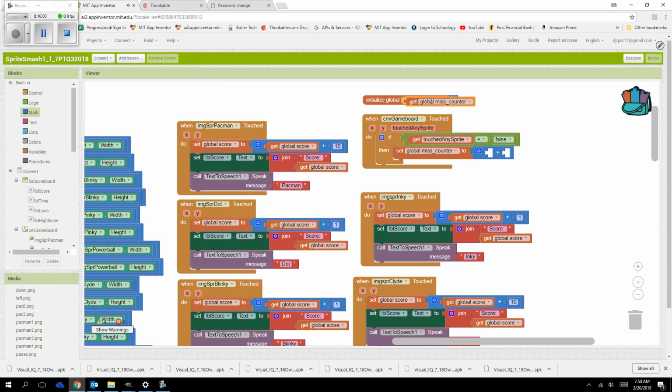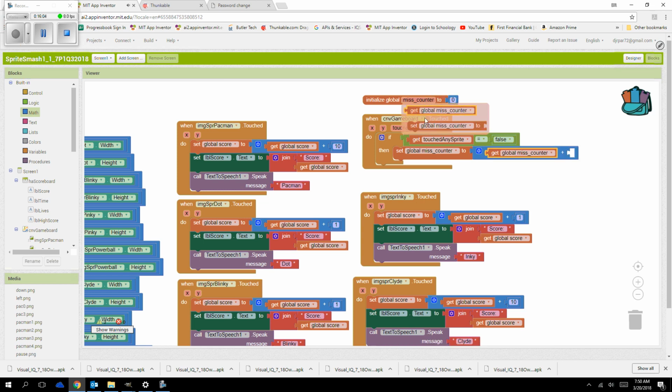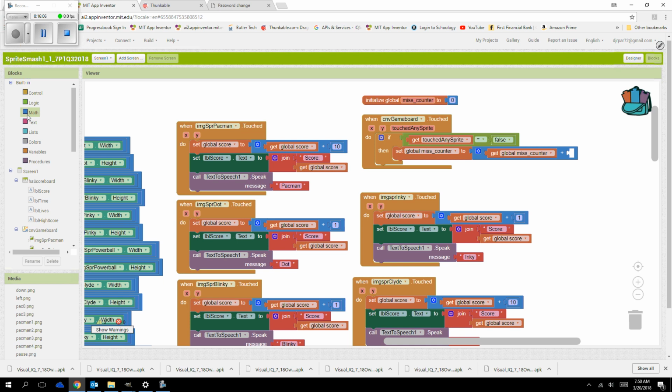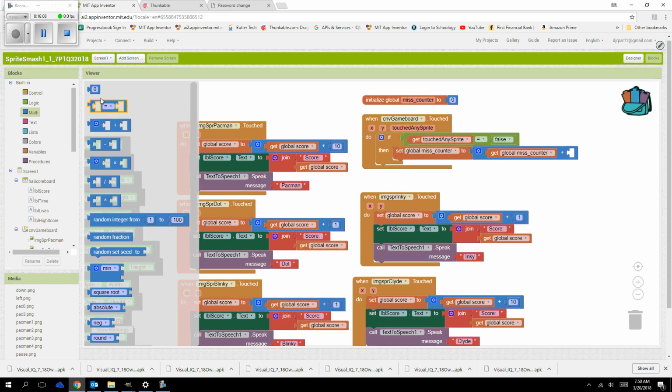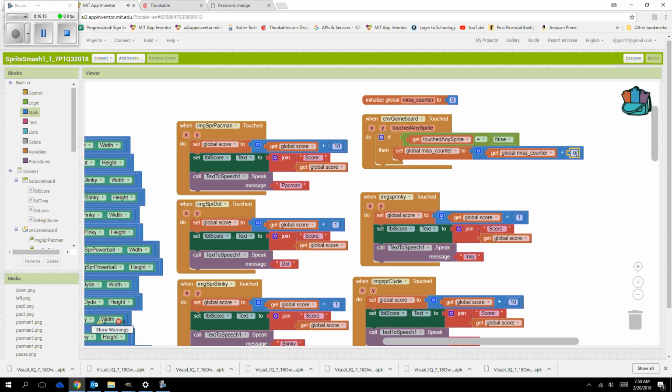By the way, did you guys know you can go up here and get those out of there? Did you guys see that? You can get your getters and setters up there. Miss counter plus 1. Go to your math box. Okay, put in a plus 1.